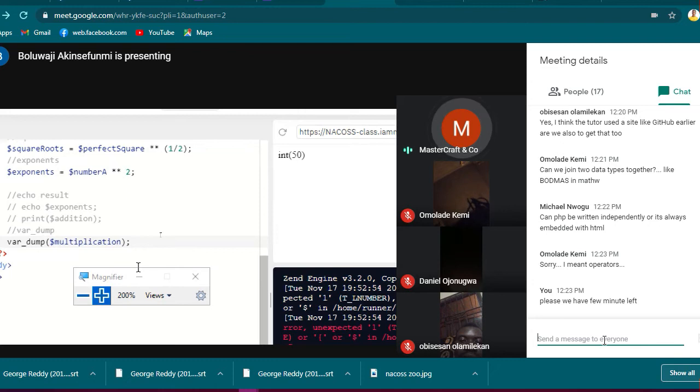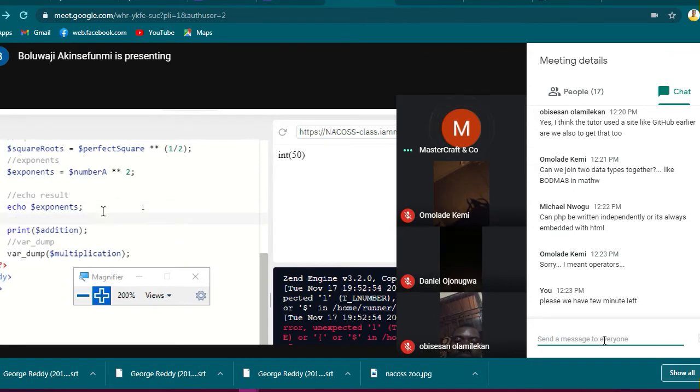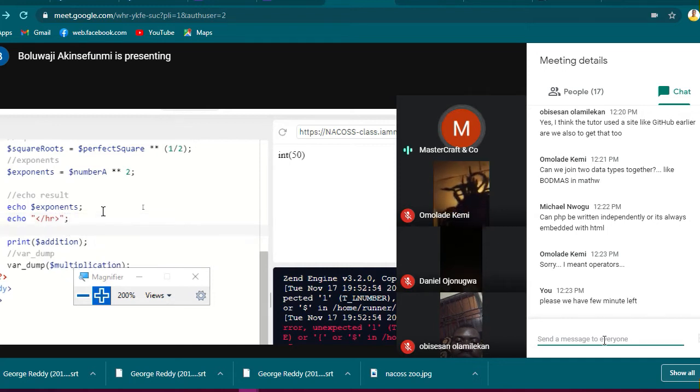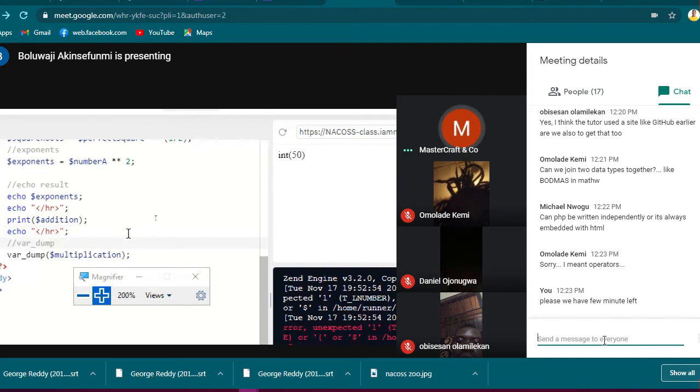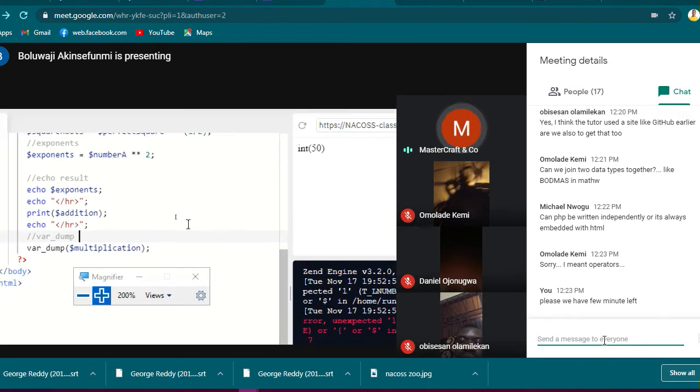Let me do a comparison between echo, print, and var_dump so that you see what I was saying, that I use only var_dump for debugging and stuff like that. So let me echo a line break here. Echo HR. Sorry if you don't know HTML. HR means a horizontal line in HTML. So it's used to draw a horizontal line. It makes your next object appear in a new line entirely.